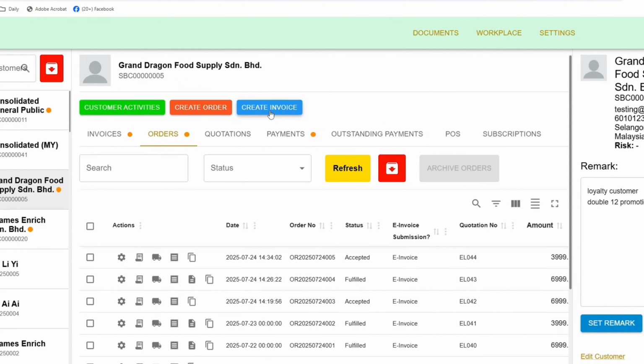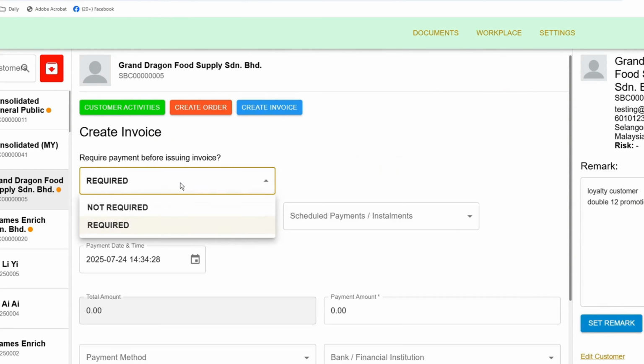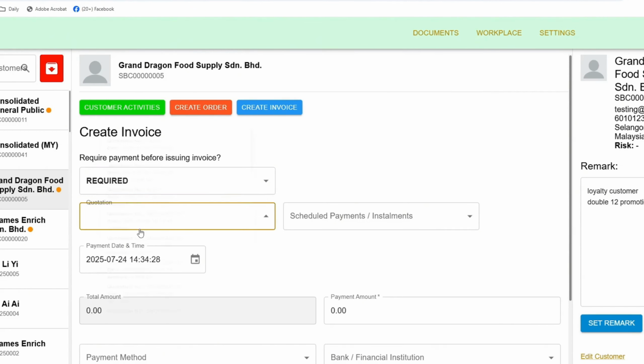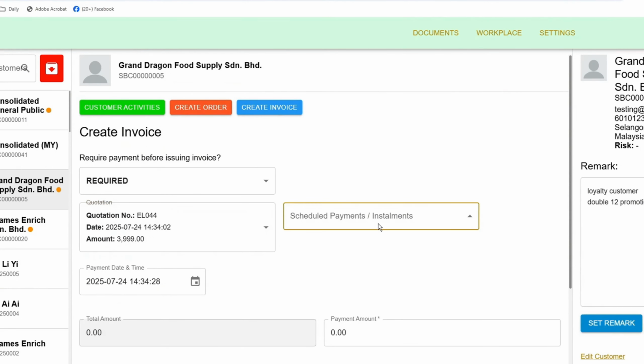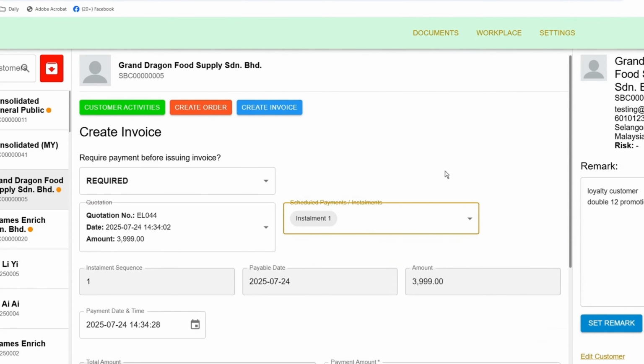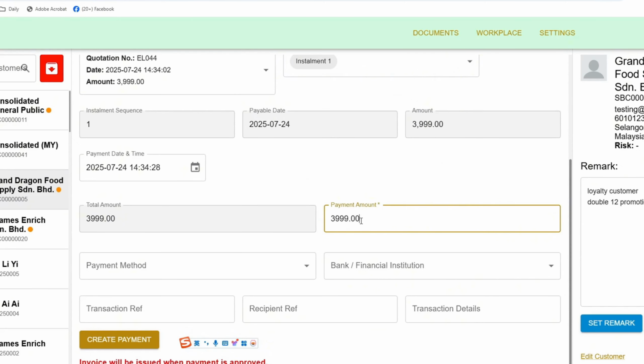Next, let's create the invoice. In Create Invoice, earlier we selected Not Required, right? Now if we select Required, it means the customer needs to make a payment before we issue the order. So after choosing Required, we select the order for $3,999, and then we choose Schedule Payment here. Then, as we scroll down, if the customer pays you $1,999 out of $3,999, there will be $2,000 left. So now we click Cash.